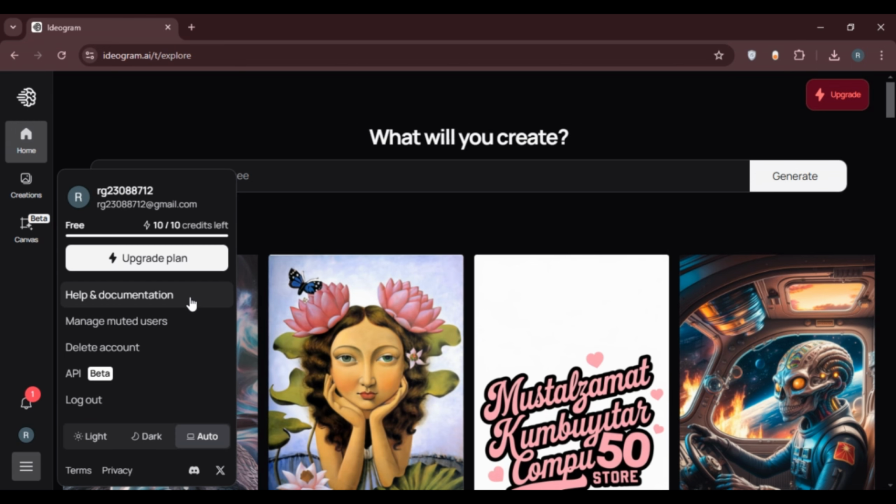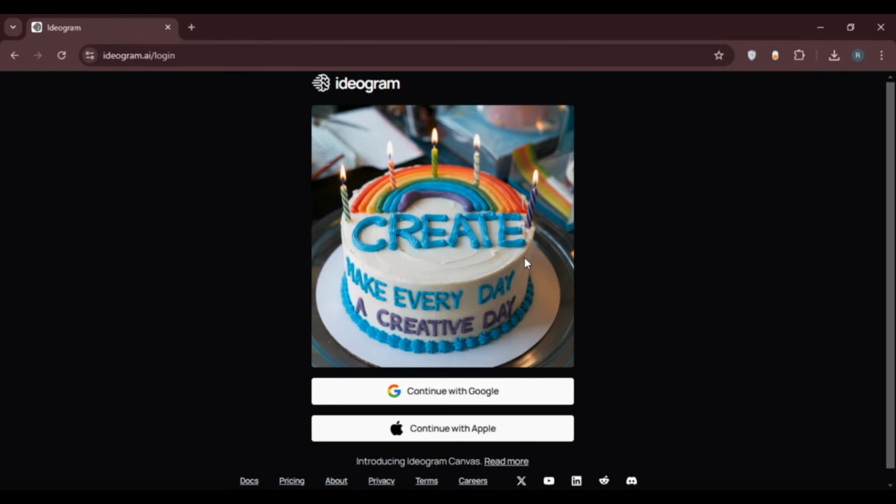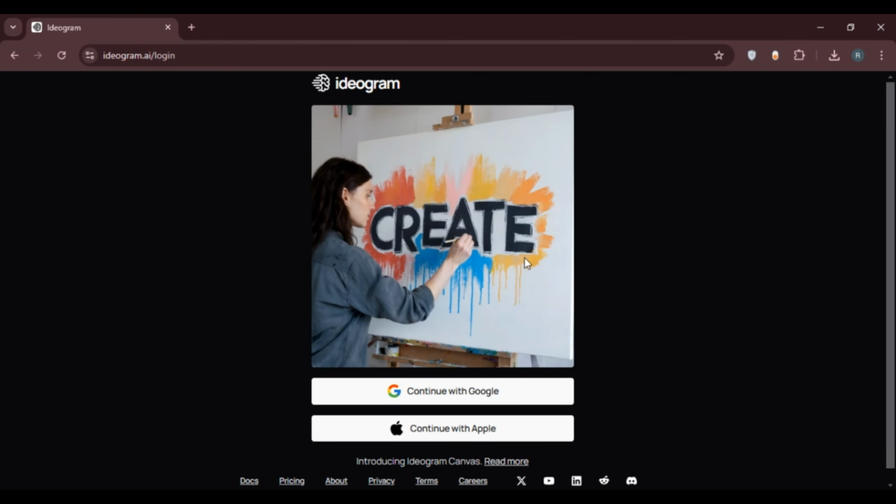Now you'll be able to see several options over here. You'll be able to see your username and email over here. Also, you'll be able to find the option for upgrade plan. Simply click on the logout option that you can see at last. Now you can see over here you'll be logged out of your account. So that is how you log out of your Ideogram account.